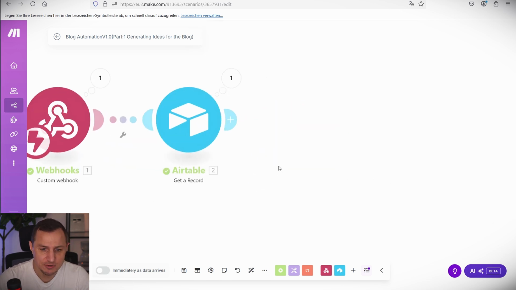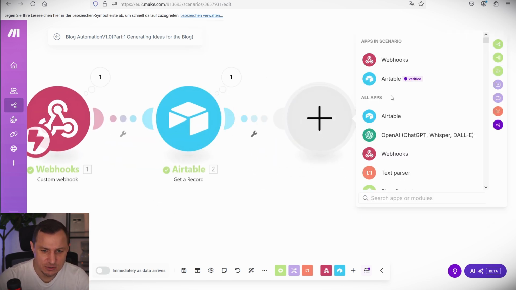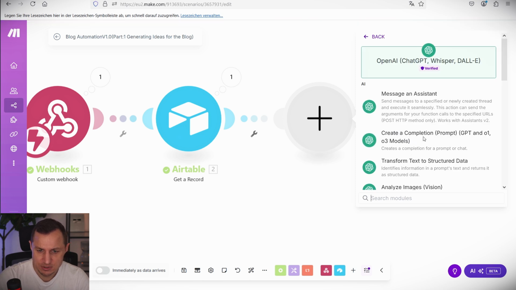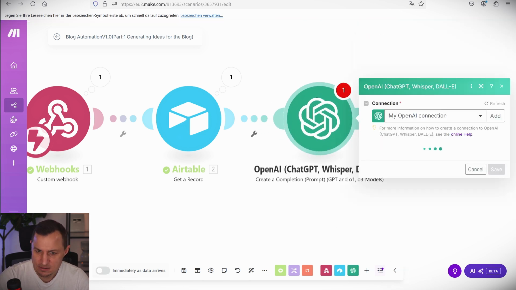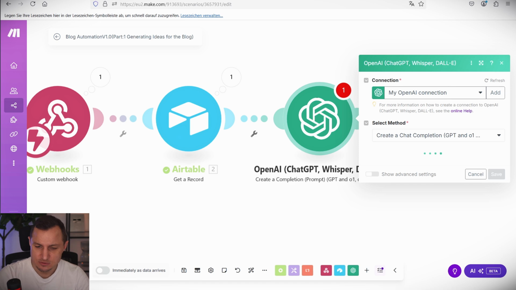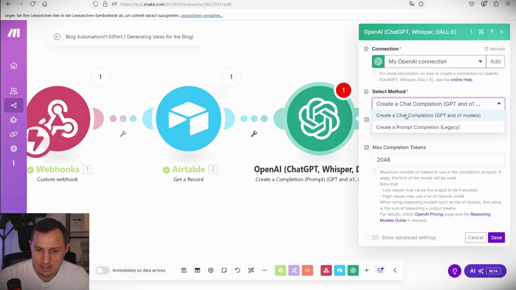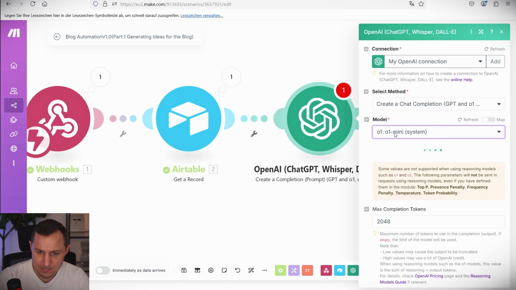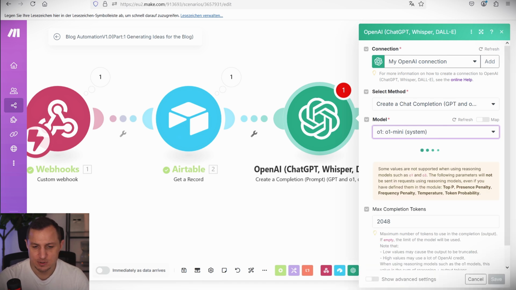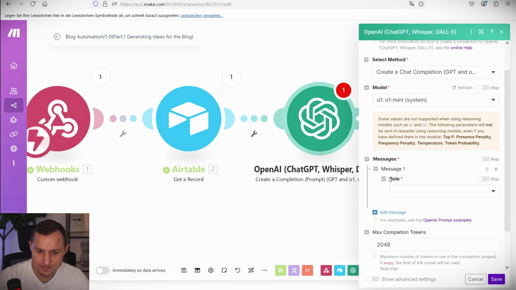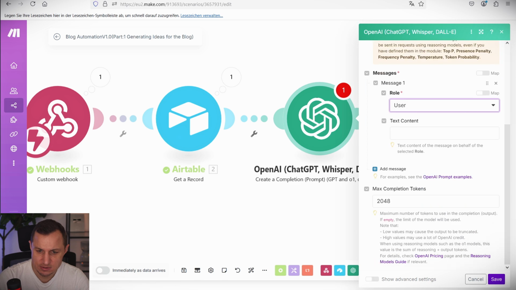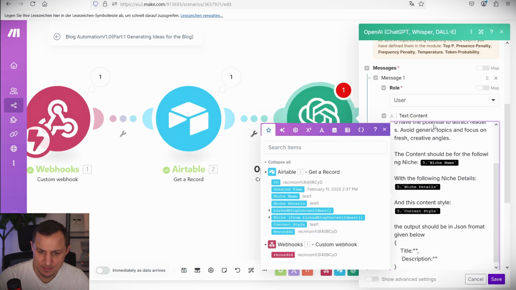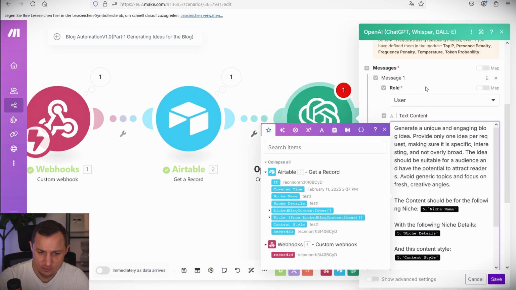Now we can build out our idea, and therefore we need to use OpenAI. So we need to create a completion here, and the prompt that I'm going to give it is going to be rather simple. So I'm going to do a completion. I'm going to use O1 mini here. Now this might change a little bit depending on when you watch it. So once it is loaded, I'm going to select the user connection, or this add message. I'm going to select user, and then I'm going to paste in this content right here.